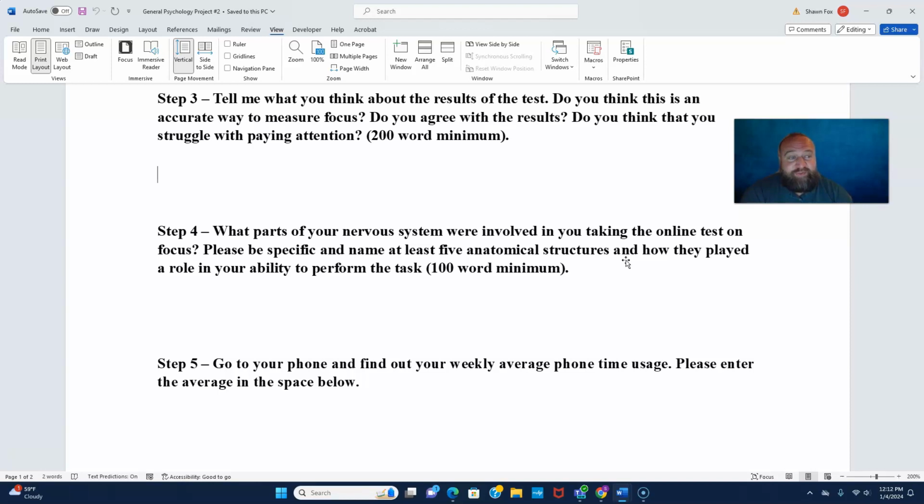What I've had students do in the past is say, taking this test involved concentration. That comes from my brain. Taking this test involves processing visual information. That comes from my brain. No. Right? You need to tell me what specific part of your brain is responsible for focus, and what specific part of your brain is responsible for processing visual information. So you need to be specific. This is going to help tie in information that we learned in that biopsychology project or module.